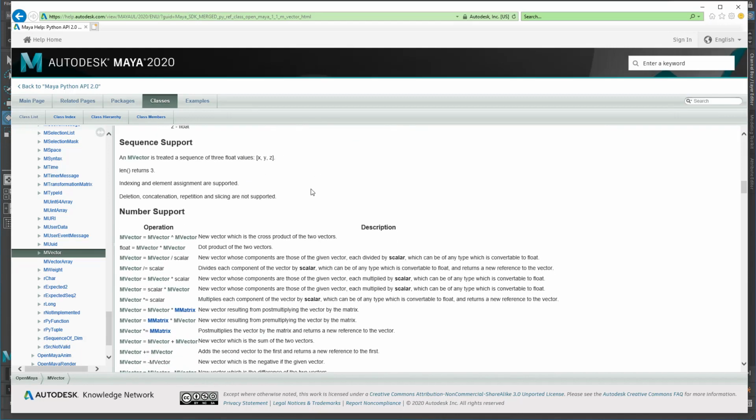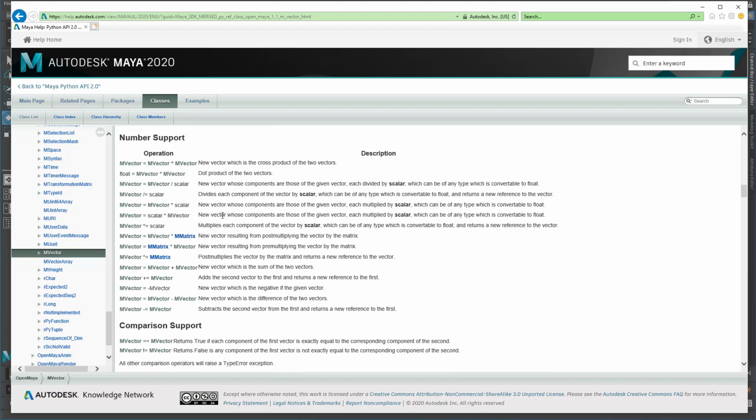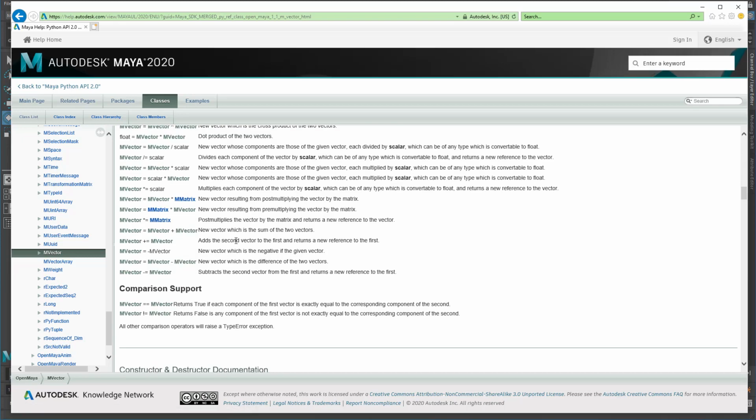But continuing down here, you can see this whole number support section. This basically tells you the operators that you can use on this class. For what I did, MVector plus MVector returns a new vector, which is the sum of two vectors. So you can see what operations you can actually use on that class. This is exactly the same with the matrix class when we're going to be looking at that as well. You can even multiply an MVector by a matrix. There'll be a new vector resulting from post-multiplying the vector, or you can flip it around and that'll be pre-multiplying it. So this is really, really useful.